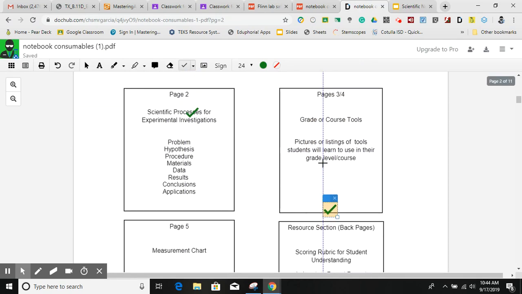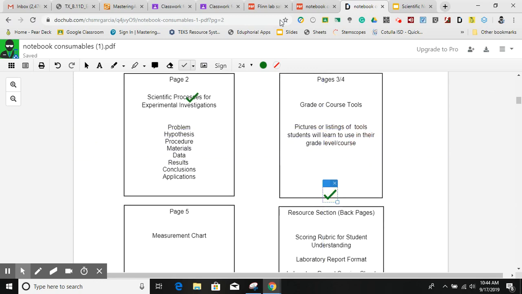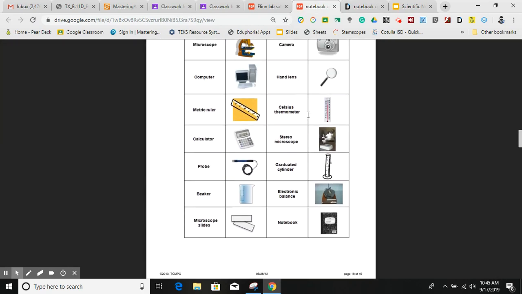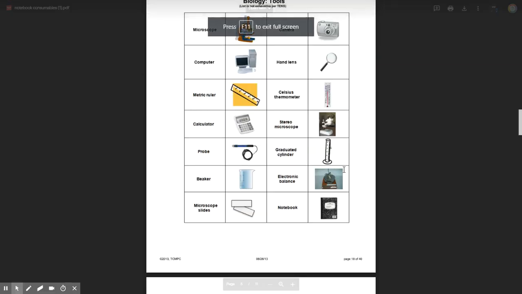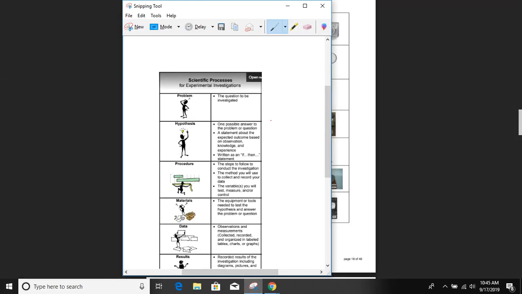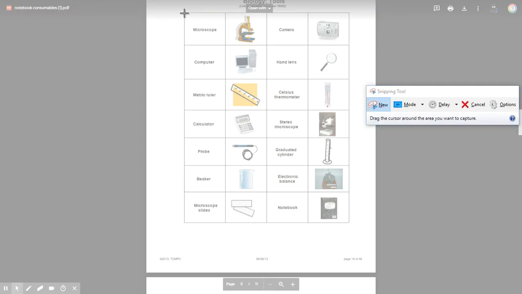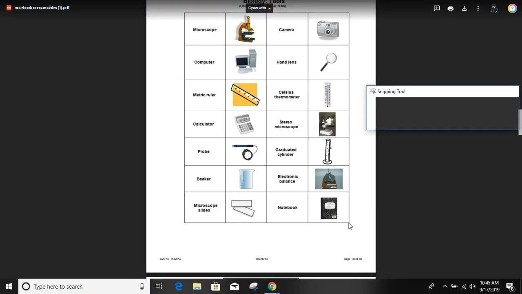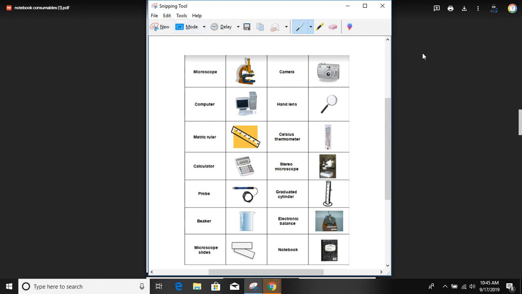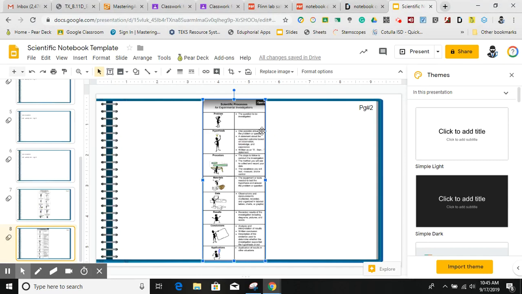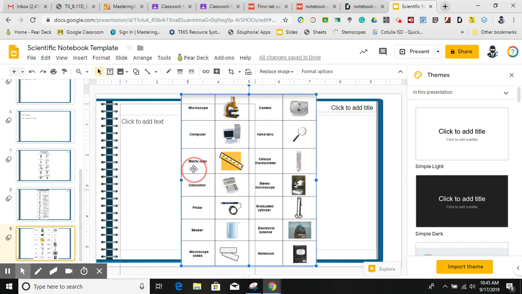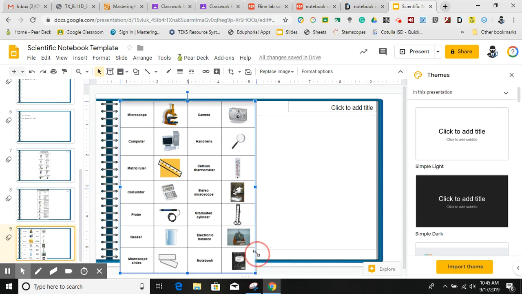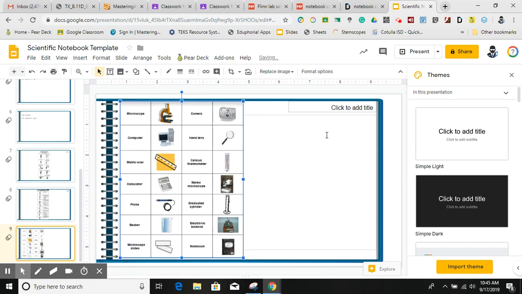Now it says grades, grade or course tools, and the picture or the listing of the tools. So if you go back to your consumables, go down, you have your tools here. So what I'm going to do is put all these on one page. So I'll go ahead and hit F11. Then I'm going to push the Windows key, do a new snip of all these tools, copy, F11 to get out, and let's do a new page, paste these in there. This could be the left side. This will be page 3.